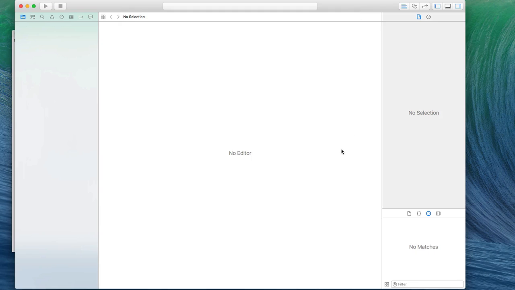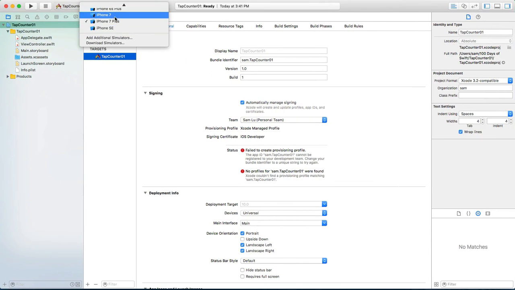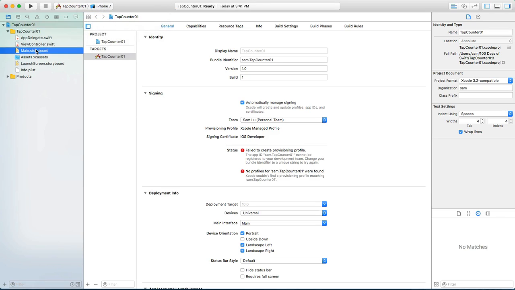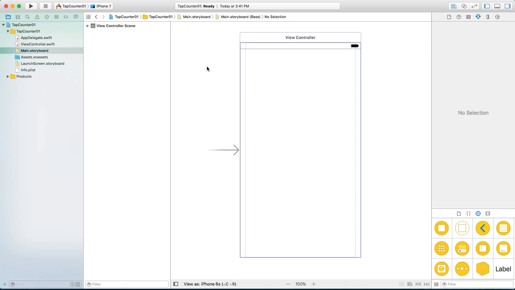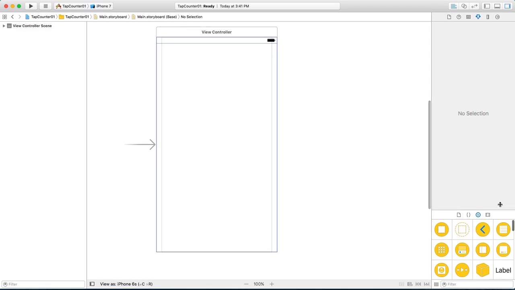And create. Going to full screen Xcode and change the simulator to the iPhone 7. Let's go ahead and jump to our storyboard file. I'm just going to hide that sidebar there, and let's go ahead and create our user interface.